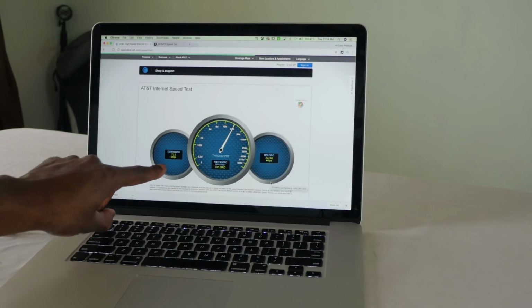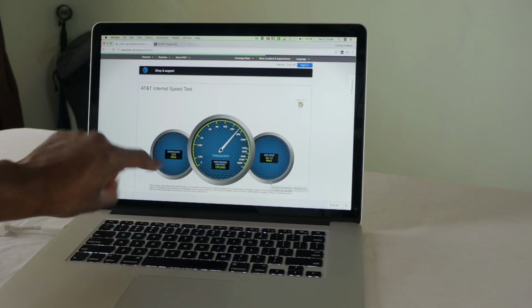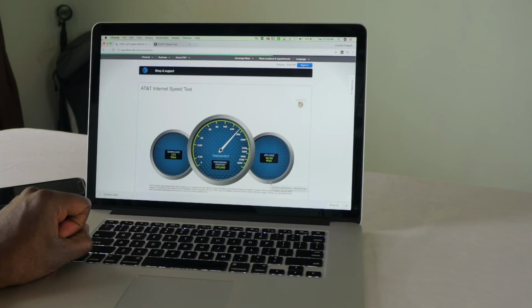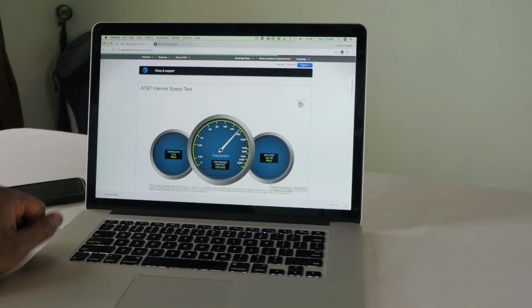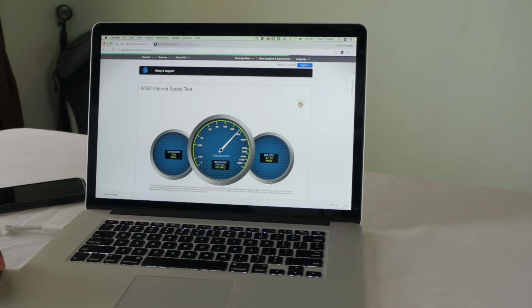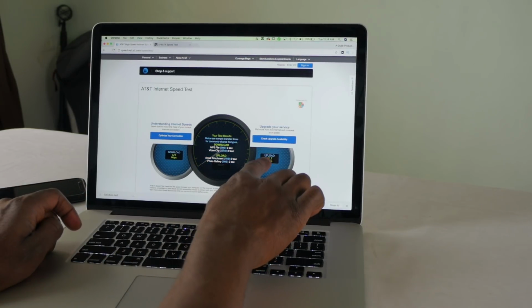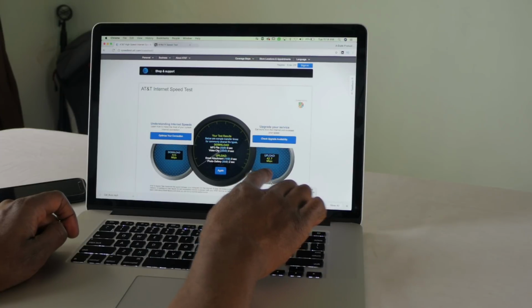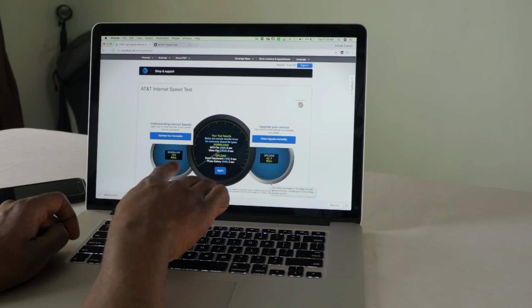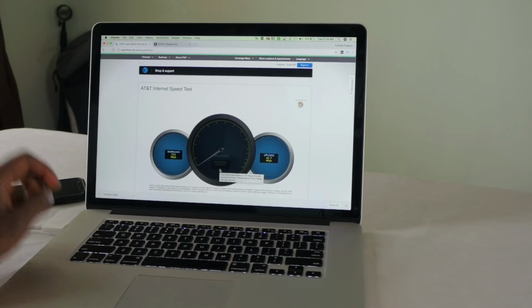Okay, AT&T gave me 725 megabits in downloading, and it's giving me around the same in uploading. This is Ethernet. Okay, I'm at 42.7 upload speed, and I'm at 725 megabits downloading speed. Let's try it again. One more time.